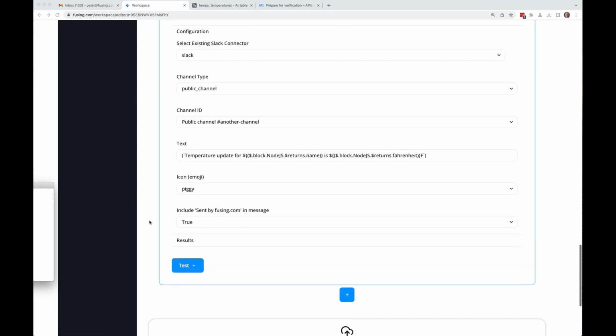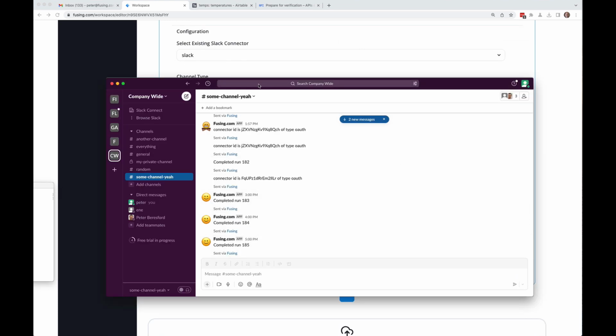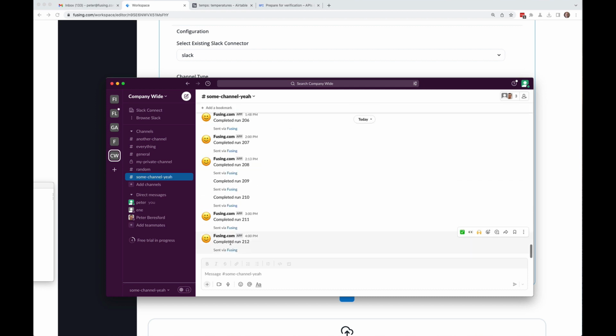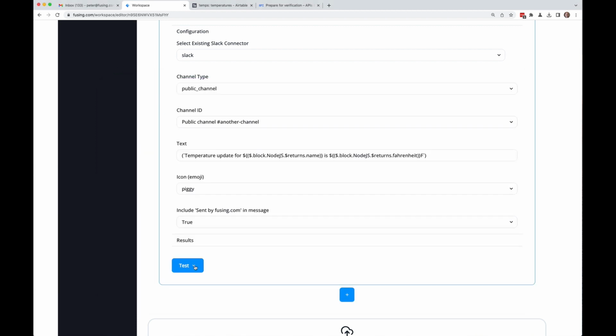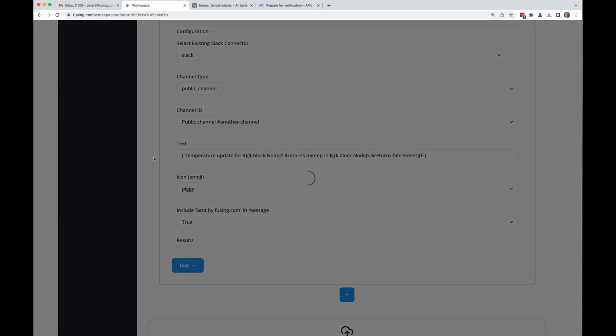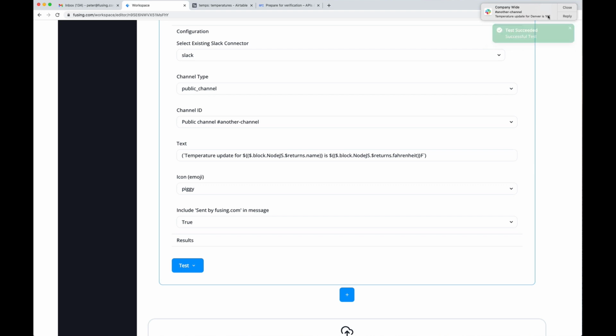So let's run this top to bottom, and hopefully what I'll see is a message come into my Slack account here. Let's go down to the bottom here. Okay, and let's run all blocks top to bottom. And hopefully we're now going to get a Slack message. Okay, so we got a Slack message. Temperature update for Denver is 16F.